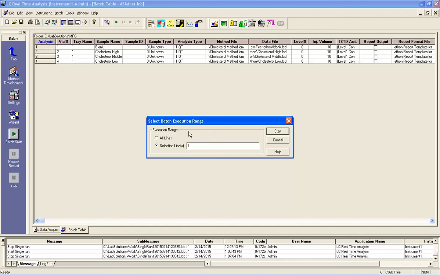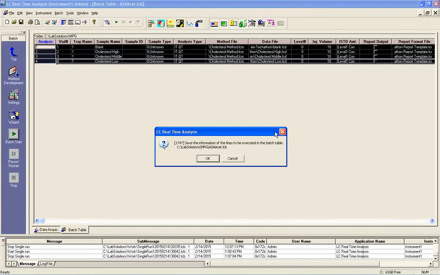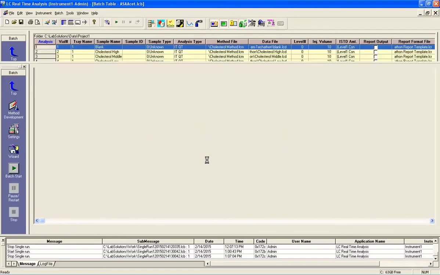This is kind of like a confirmation screen. And I want to do all lines, every single one of them. All of the ones that I have entered into that table, I want you to analyze all 4. So I'll click all lines, and now I hit start. Then it says, okay, we're going to save this information to what we call a batch table. Is that okay? And I hit okay. That's fine with me. Not a problem.